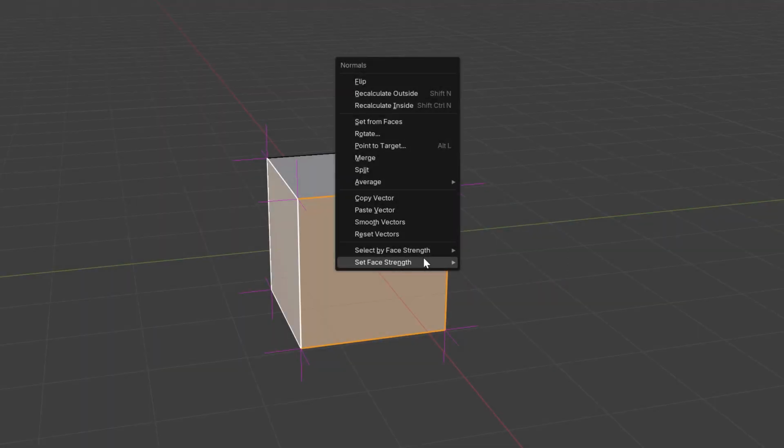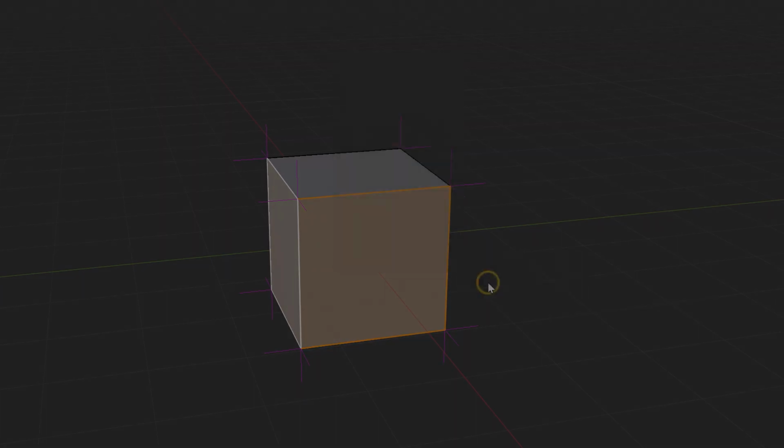Skipping on to the final entry in the Normals submenu, Set Face Strength allows us to set the face strength of currently selected faces to strong, medium, or weak. By default, all faces are set as medium. Here we have set two faces on the cube to strong.